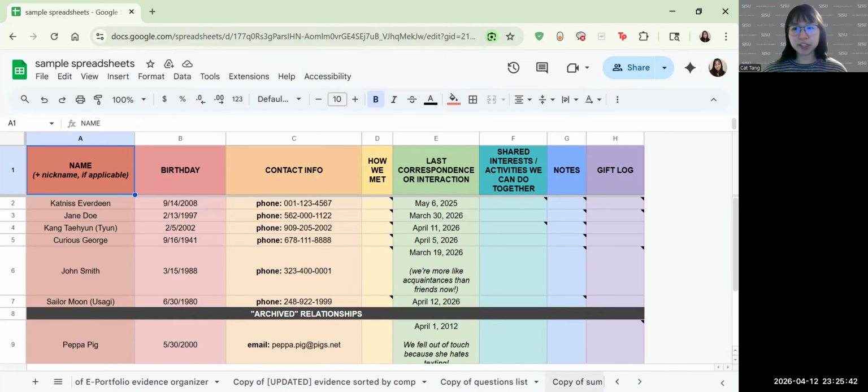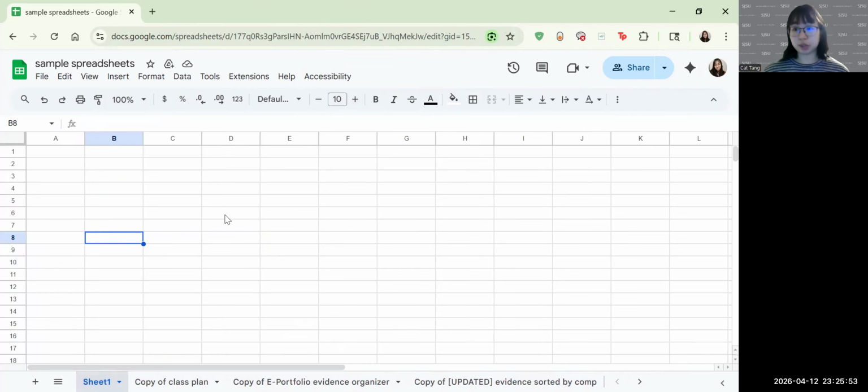All right, so now that we've taken a look at some of my example spreadsheets, you can see there's lots of possibilities of how you can set up and use a spreadsheet. I'm just going to go over some basic tips on what things you can do with a spreadsheet.